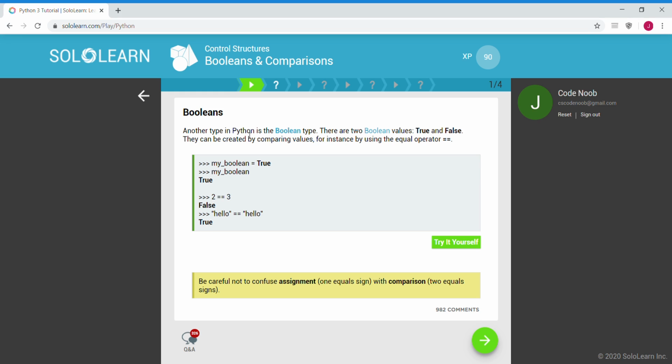Booleans. Another type in Python is the Boolean type. There are two Boolean values, true and false. They can be created by comparing values, for instance, by using the equal operator, the equal sign. my_boolean = True. print(my_boolean) prints True. Okay. 2 == 2 returns True. 2 == 3 comes back as False. "hello" == "hello" is True. Be careful not to confuse assignment, 1 equals sign, with comparison, 2 equals signs.